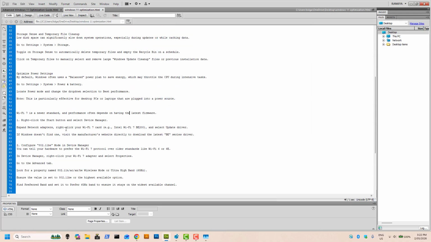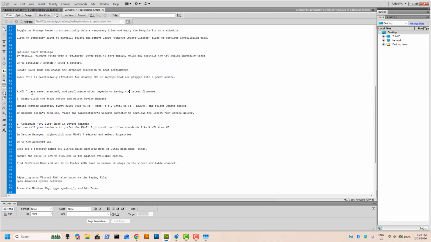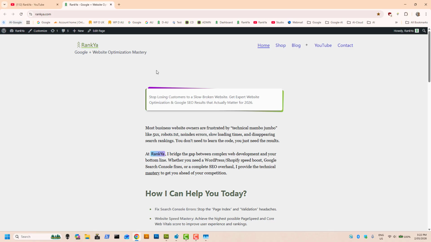Let's come out of it. That's the Wi-Fi. We've selected that. Also, the detailed settings will be available on rankia.com.